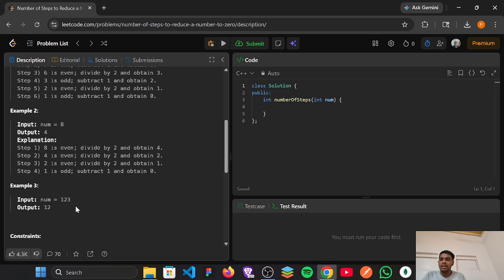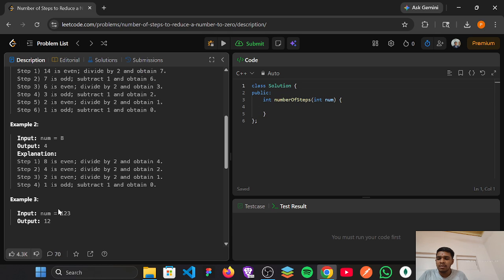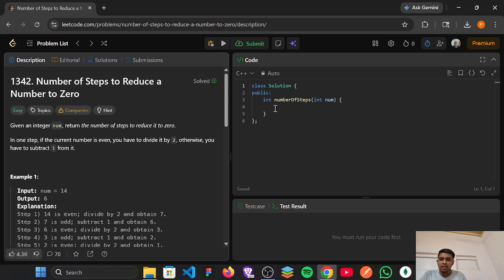The same simple thing in example 3 also. In 123 we need a total of 12 steps to reduce it to 0. So this is a simple question. Now I am going to write this code in C++ language.